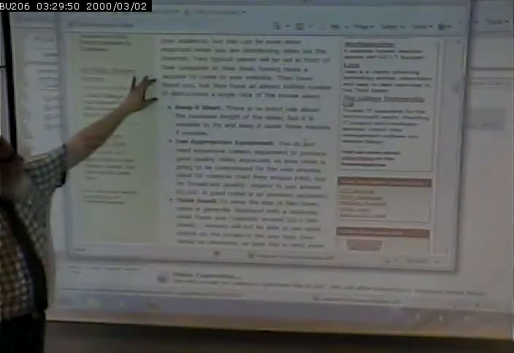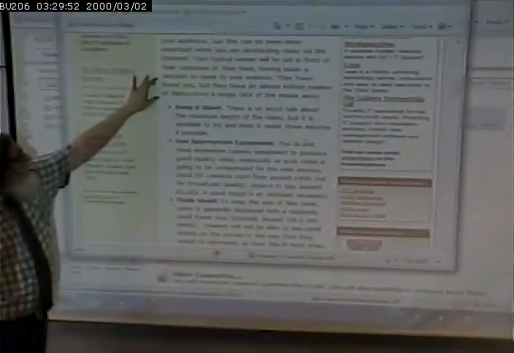Great line for any web or multimedia developer that says they have almost infinite number of distractions at a single click of the mouse. So if your video isn't catching and holding their attention, there's a good chance that people are going to go somewhere where it does.